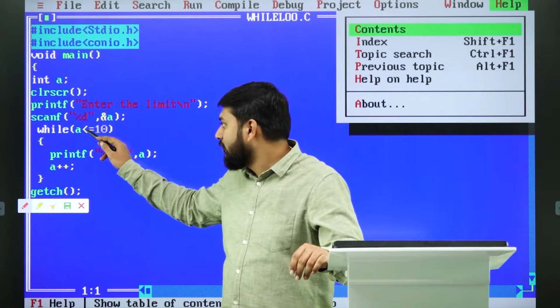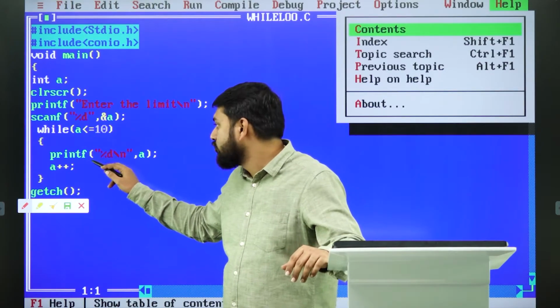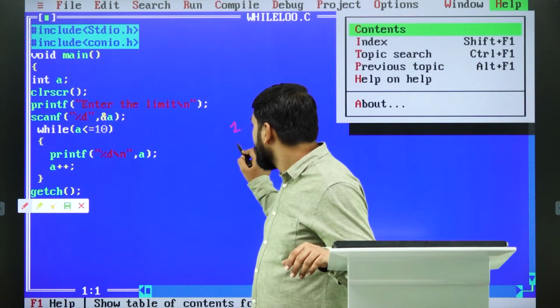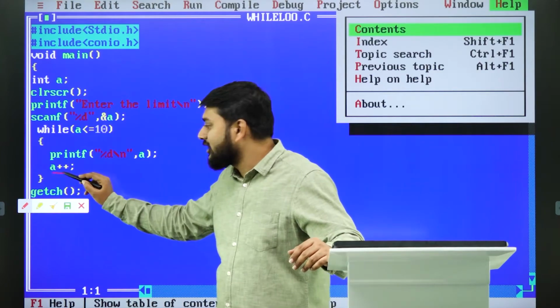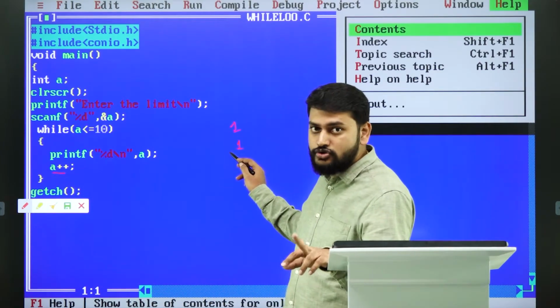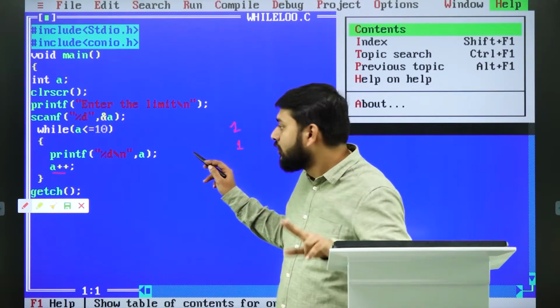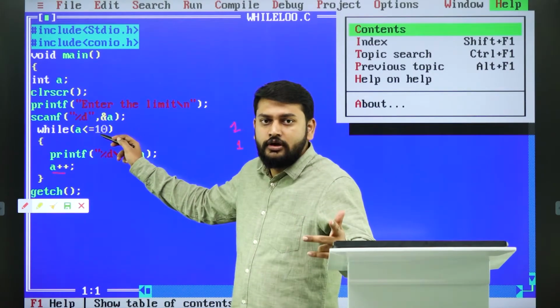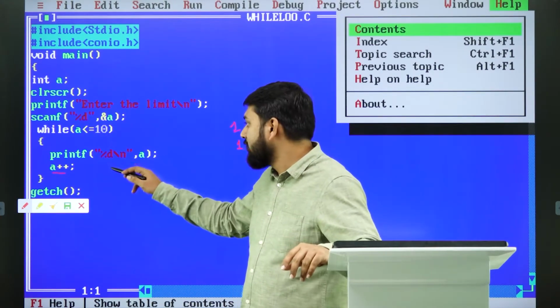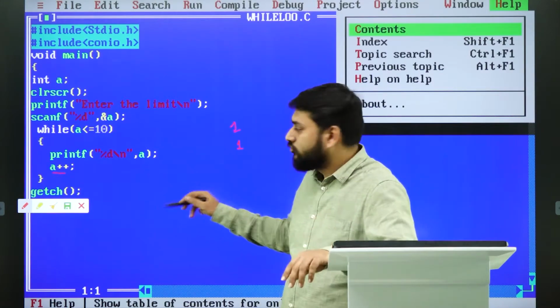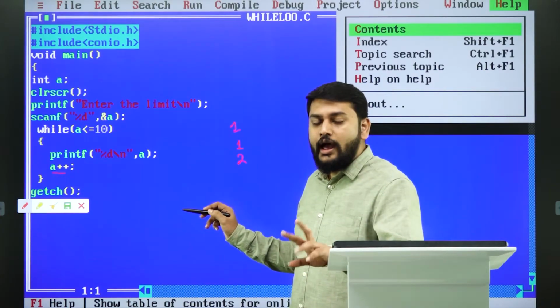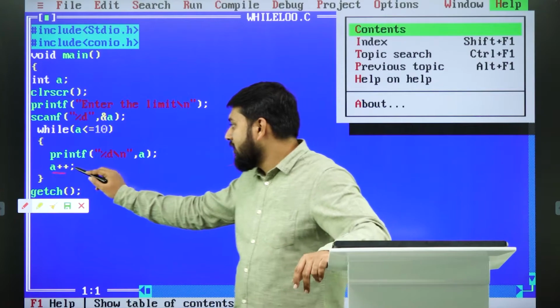So it is checking, A is less than or equal to 10. Yes, it is. So it is printing 1. After that, A value is getting incremented. Now it is 2. Checking the condition, it is true. Again, it is printing the A value. A value is what now? It is 2.